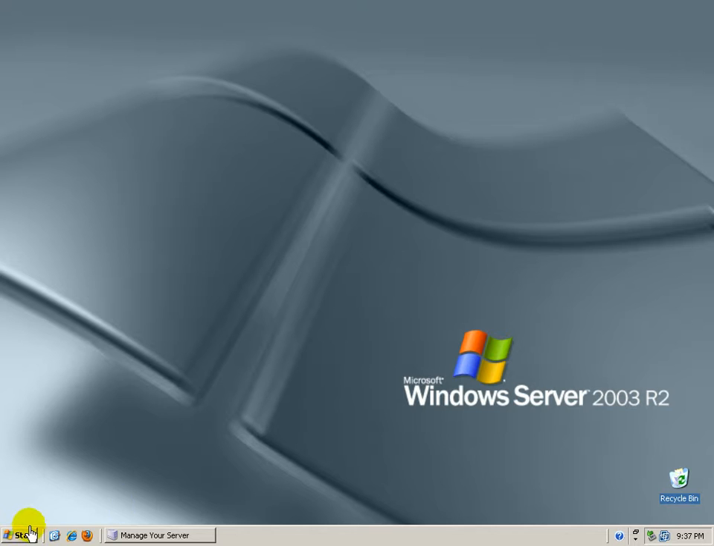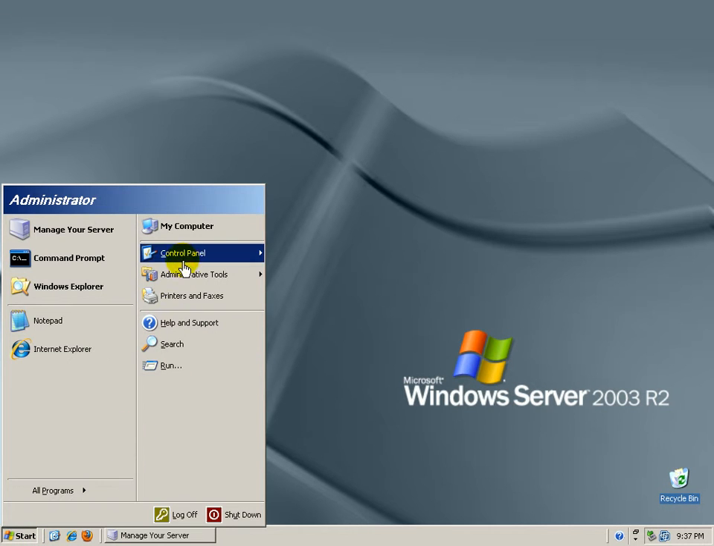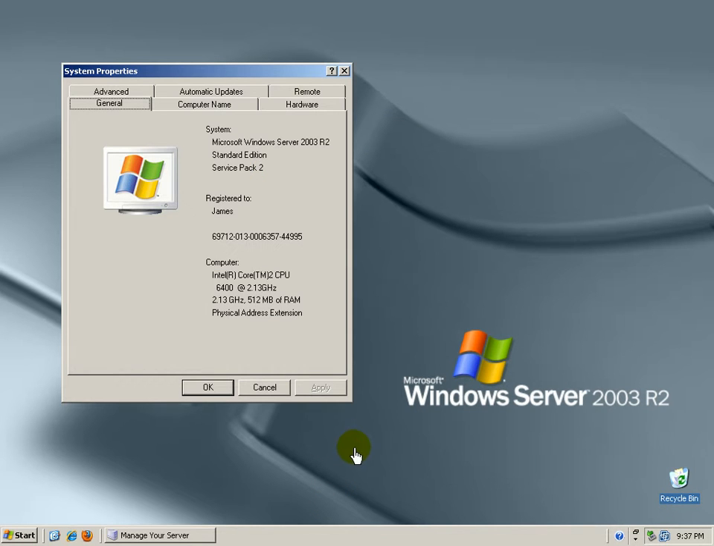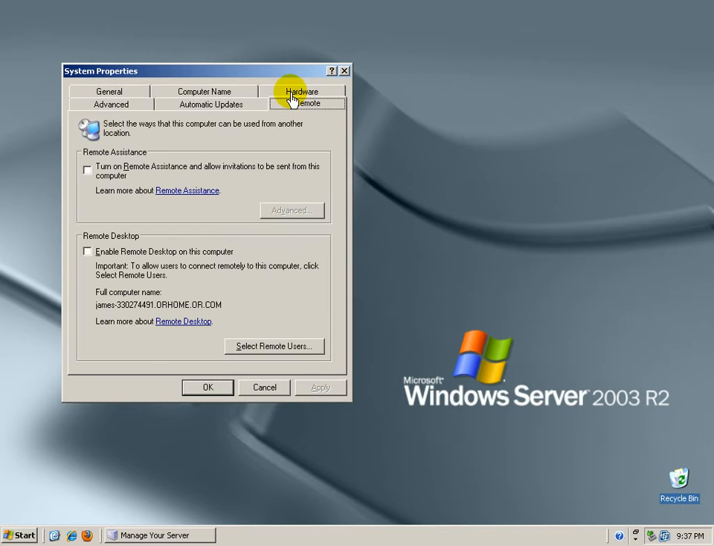We'll begin by selecting Start, going into our Control Panel, going down to our System Properties. Once our System Properties dialog box appears, we will select our Remote tab at the top. Once you're in your Remote tab, you have two options.